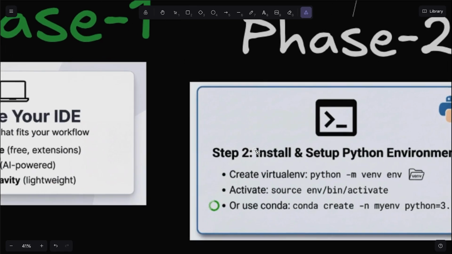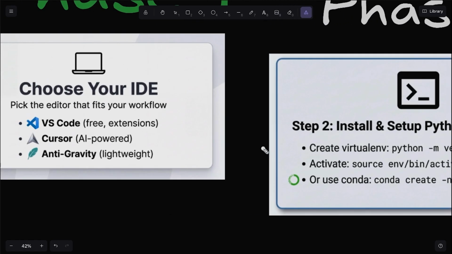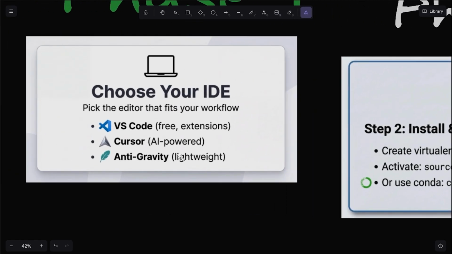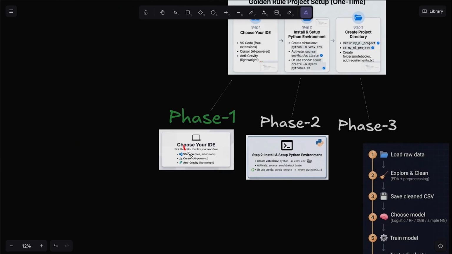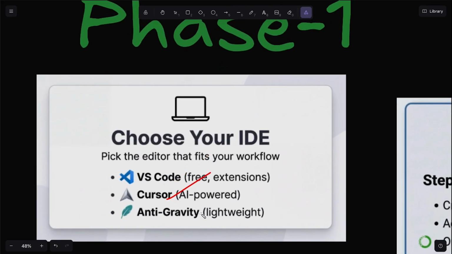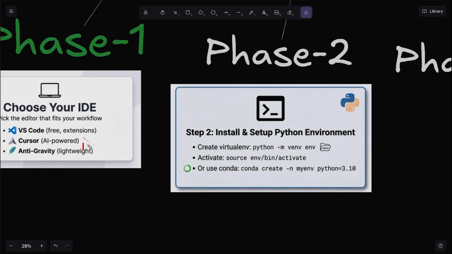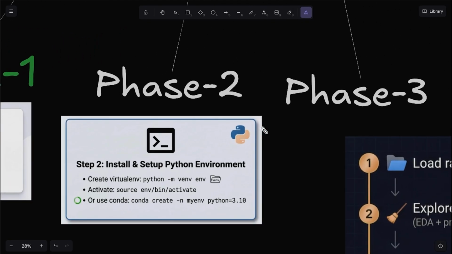What is our phase two? Our phase two is that we will be installing and setting up the Python environment in our IDE, because we will be making the entire project in this IDE, either VS Code, Cursor or Anti-Gravity. These are very commonly used tools in any MNC, in any normal industry level project structure. This is the tool where people are working. So we will be using these tools. Then in the second phase, we will be setting up the environment in these tools so that you have everything related to your machine learning projects.